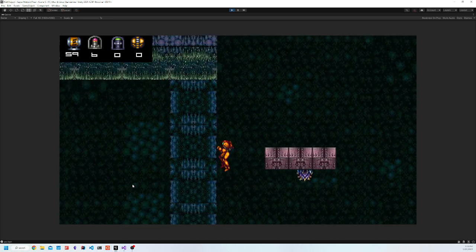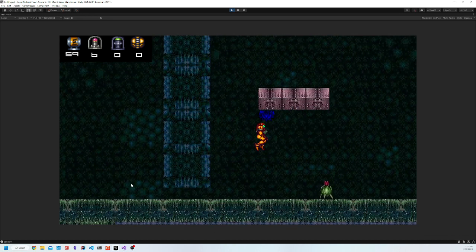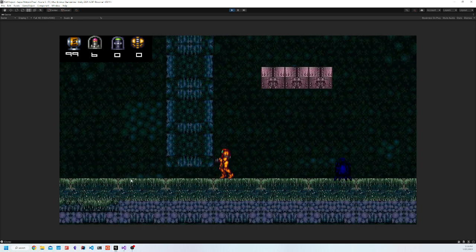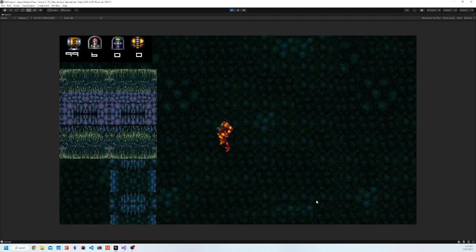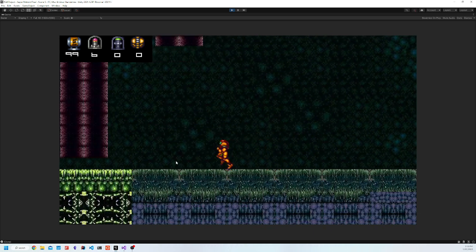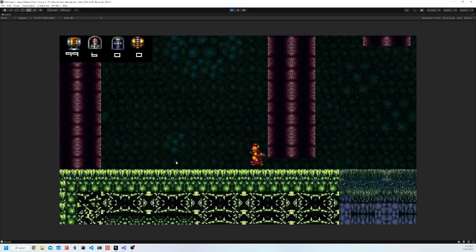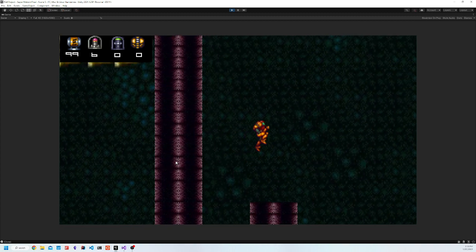Now I can freeze enemies. They won't do any damage to me, but I can still kill them. However, they're going to go back to normal after about 5 seconds or so. Now, here's a little challenge I have, which is across a bridge using the ice beam.